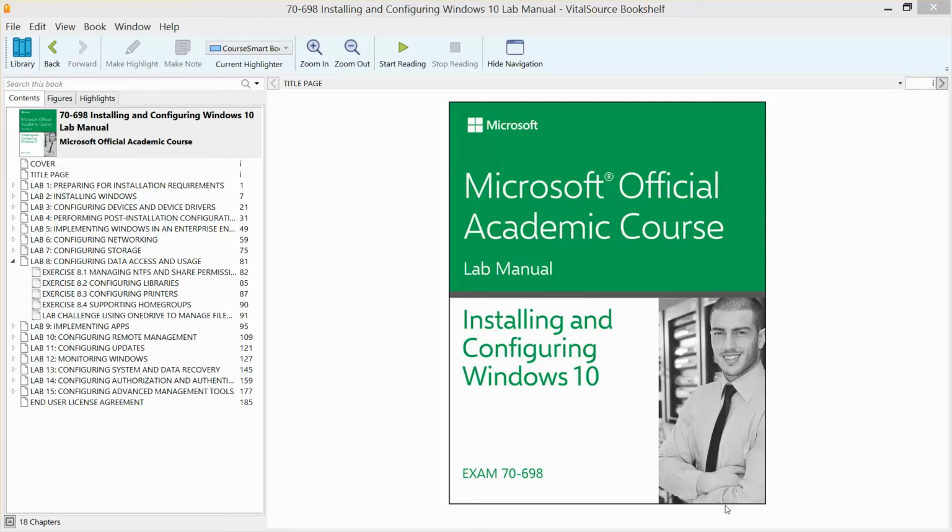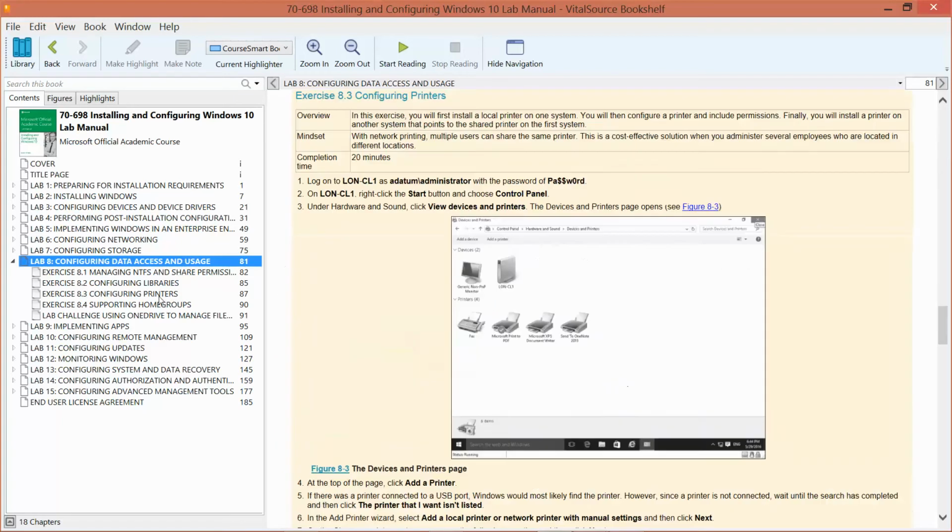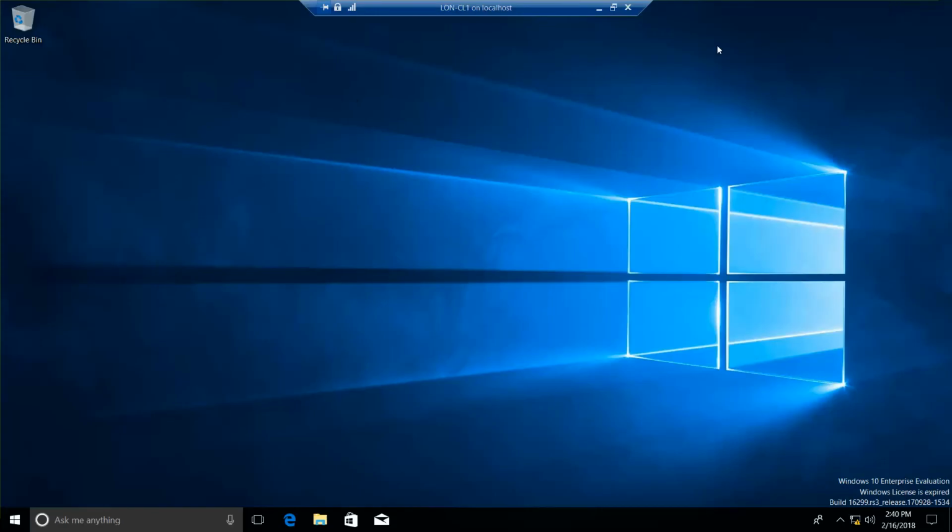Welcome back to the Microsoft Official Academic Course Lab Manual, Installing and Configuring Windows 10 in preparation for exam 70-698. We're slowly making our way through these individual labs and exercises. We are currently working on Lab 8, which is Configuring Data Access and Usage. In this video, we'll go over Exercise 8.3, Configuring Printers. We're already logged on to CL1 as the Data Administrator from a previous exercise.